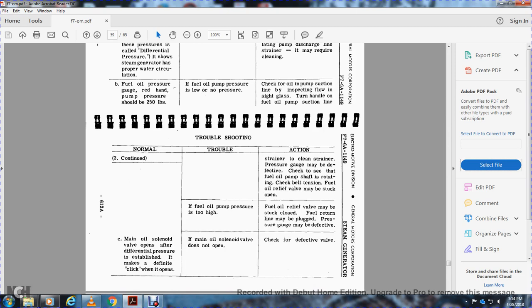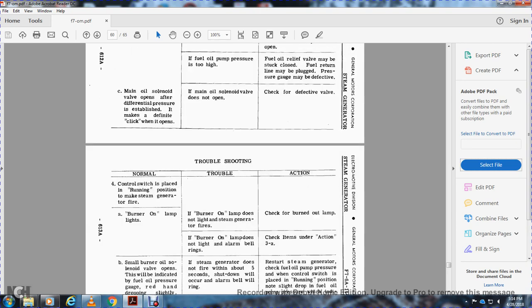If the fuel oil pump pressure is too high, the fuel oil relief valve may be stuck closed, the fuel return may be clogged, or the pressure gauge may be defective. Main oil solenoid valve: after the differential pressure is established, the valve makes a definite click when it opens. If the main oil solenoid valve does not open, check for a defect in the valve.